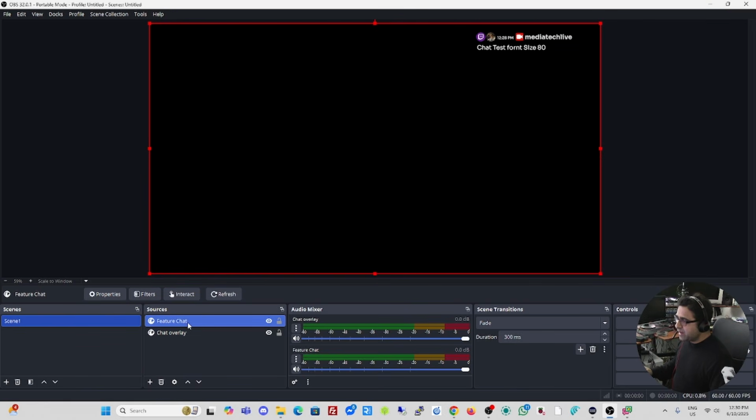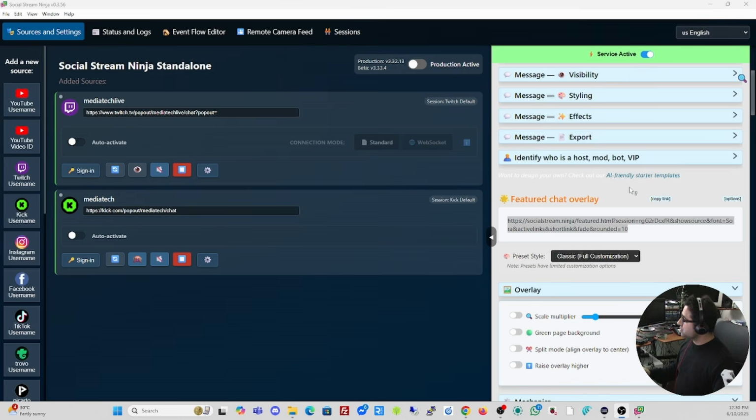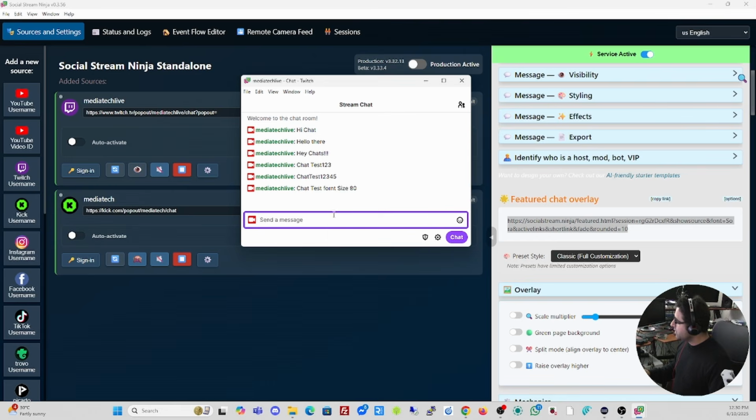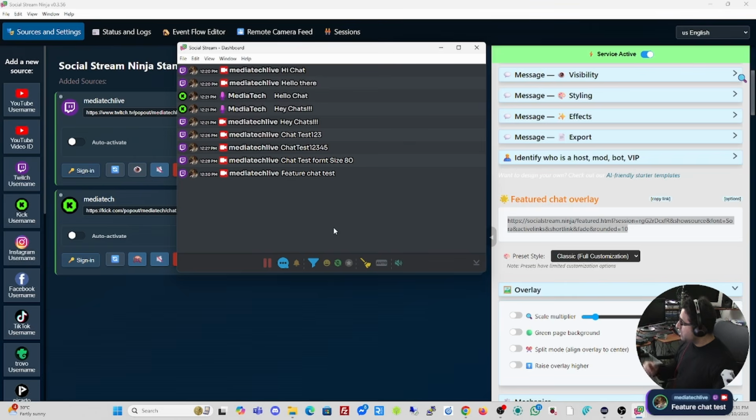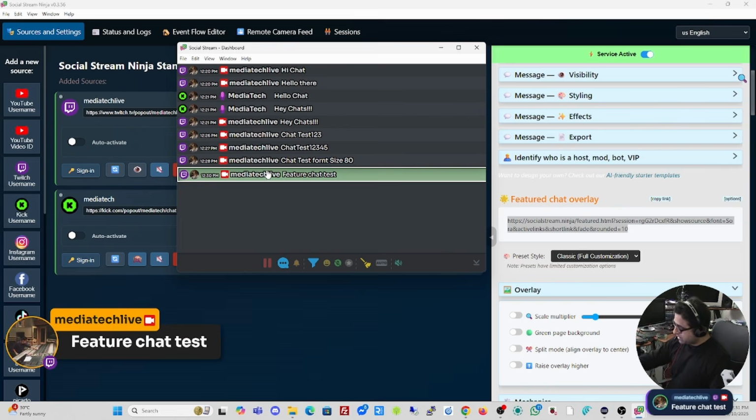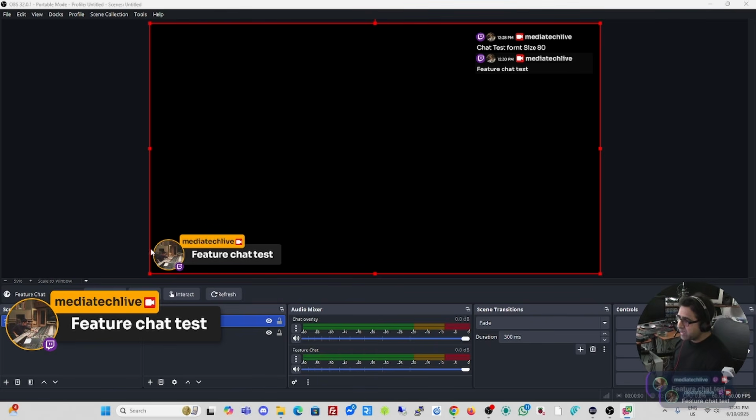Great. Now, how does the feature chat actually work? Let's experiment. Let me go back to Social Stream Ninja. Let's say hypothetically, someone or the other specifies a chat. So I'm going to say feature chat test. When I do that, as you can see, it does display in this overlay. However, it does show up in our consolidated chat as well, where we control it. Now, when we select that chat, it actually displays as a lower third on our live stream.